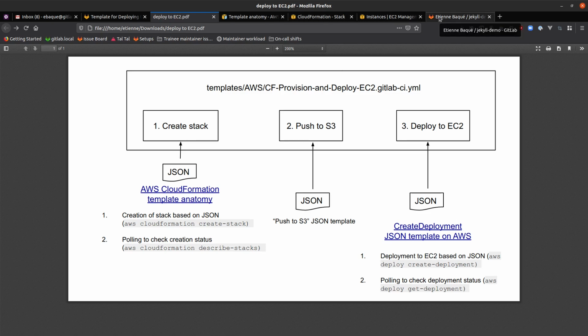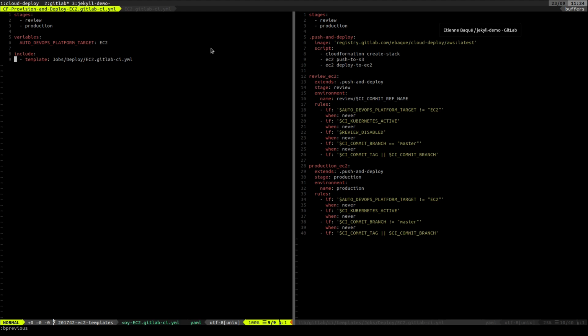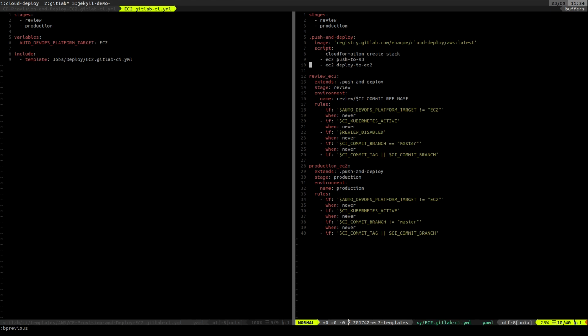So to test all of this, because this is something that I already did and I just want some validation here, this is on GitLab. This is the template that I created that includes that one job, and that's the EC2 template included in here, and it has the 3 steps. Call the script from the cloud deploy project called CloudFormation, and that script is going to create the stack itself, then push to S3, calling the EC2 script, and then calling the EC2 script again to deploy to EC2.